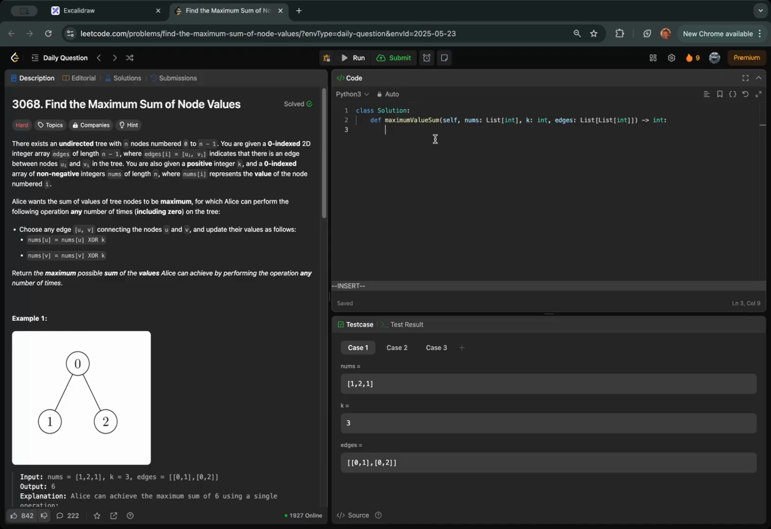As you might have noticed, the edges don't actually matter. We can just replace it with an underscore. The only thing that matters is the fact that you can connect any two nodes in the tree via some path. And since it's a connected graph, there's always going to be a path between any two nodes. So we actually just have to look at the values of nums.